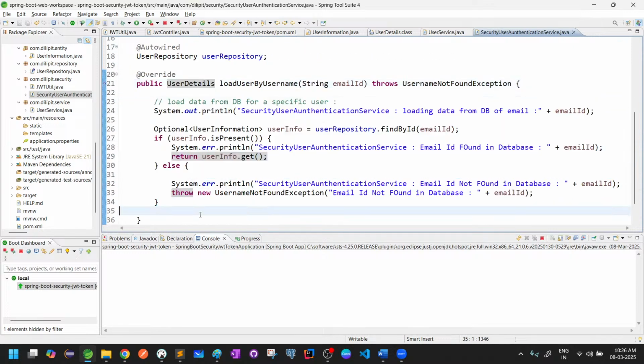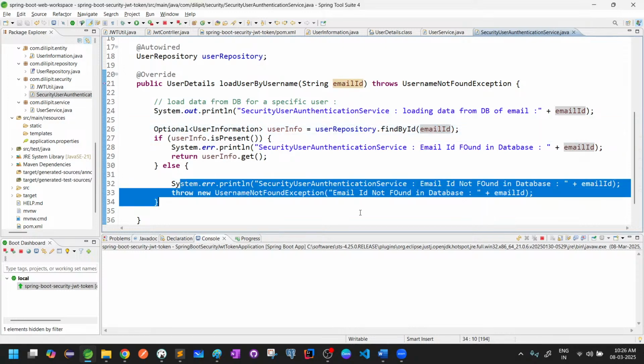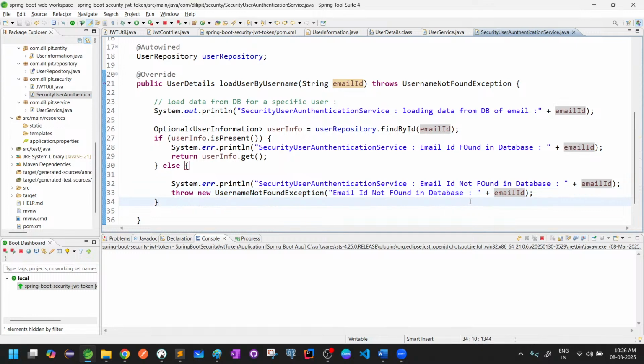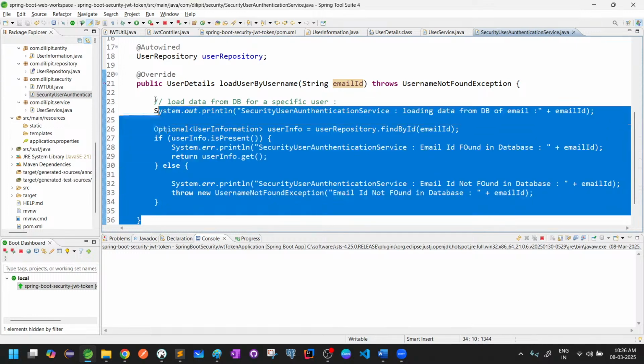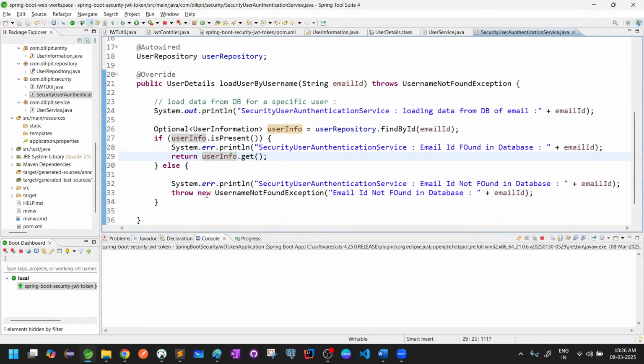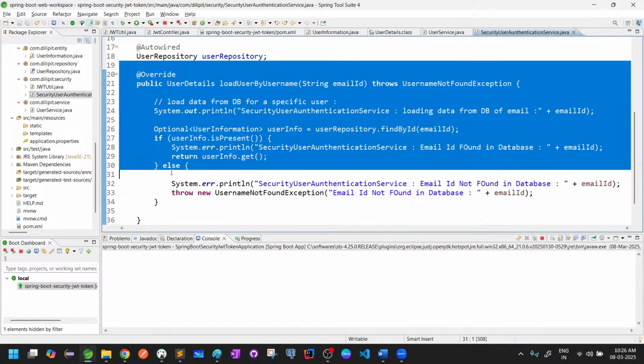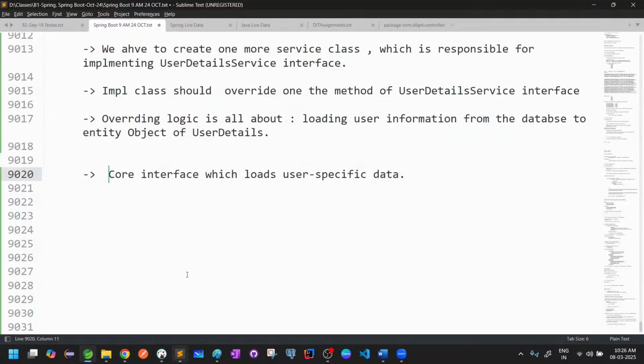In this case, you are loading data from the DB. By passing the email ID, you are getting all the user information. If not found, throw an exception like email ID not found in the database. So complete these changes until this. Monday we will see. That means by Monday, and 100% by Tuesday, our security module will be completed, including testing, because now we are doing the complete implementation, right? Now we have to test also.